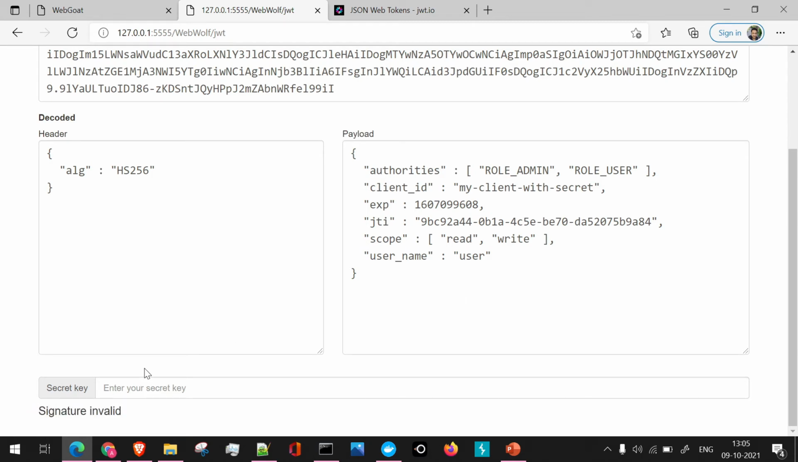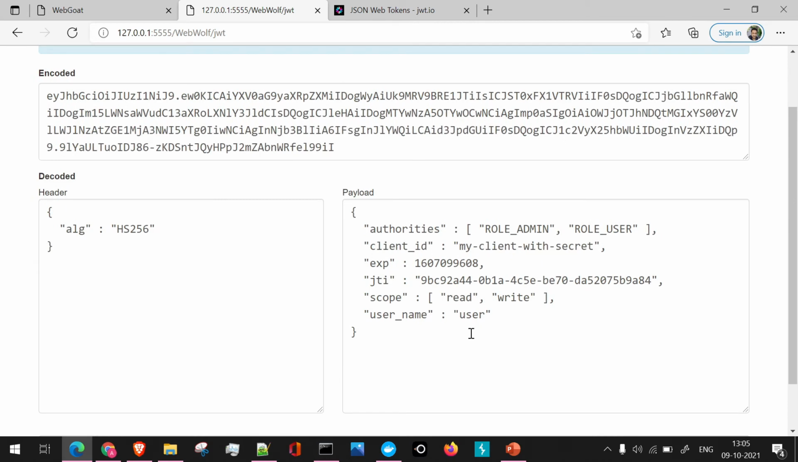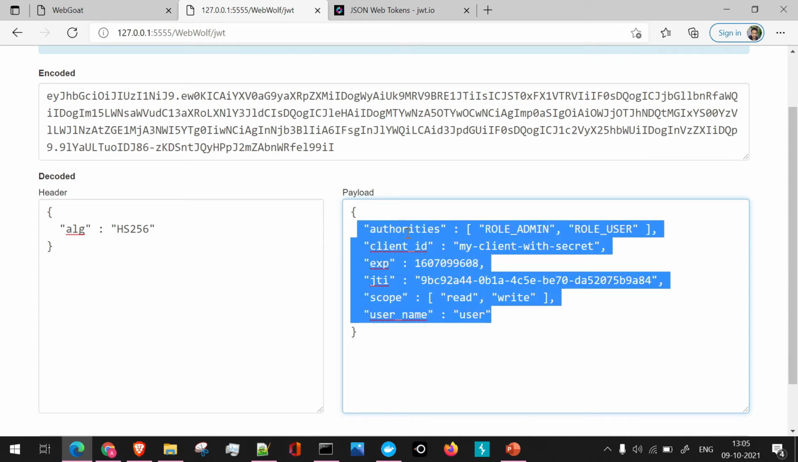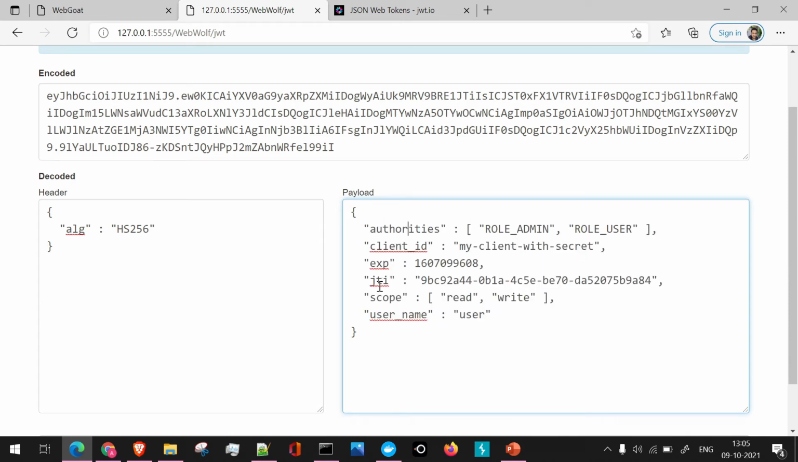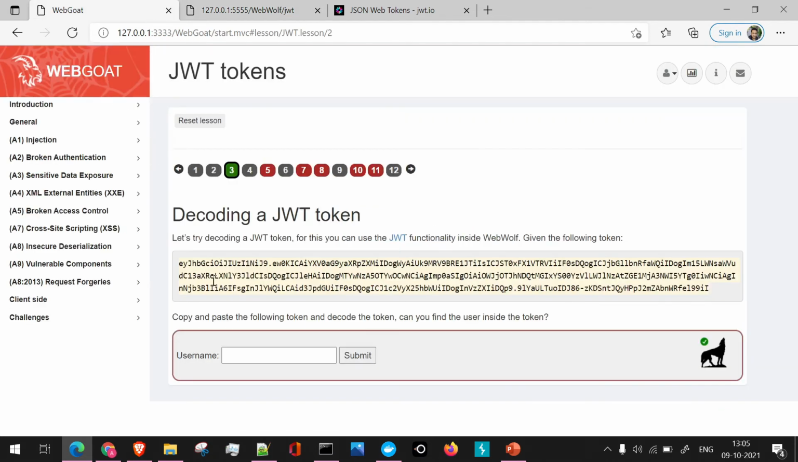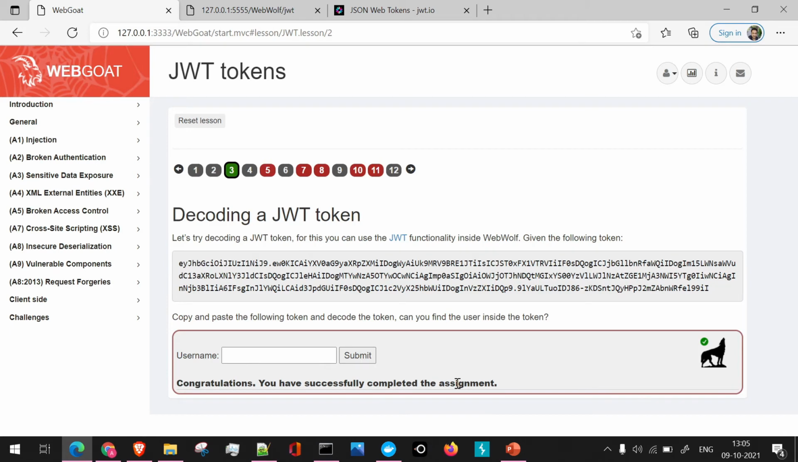We can ignore this as this is just an assignment and a normal token. The header is talking about the algorithm, which is HS256. And in the payload, we have a detailed decoding of the token in terms of authorities, client ID, EXP, JTI, scope, and username. Here we are concerned about the username. So we'll copy this, that is username is user, and paste it here. If I paste it and submit, we'll be able to complete the assignment.